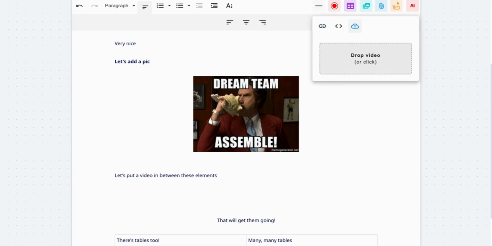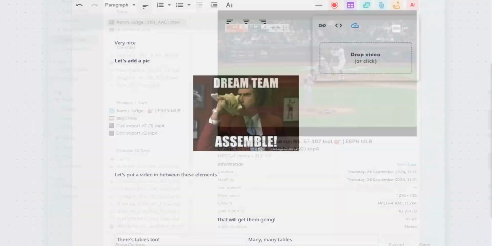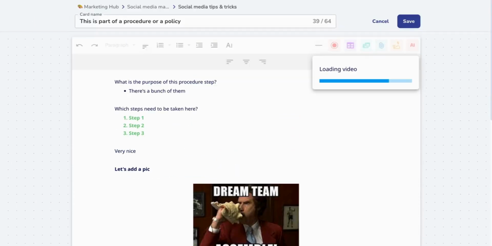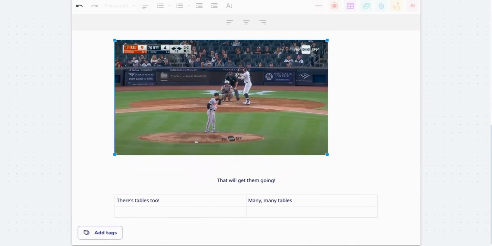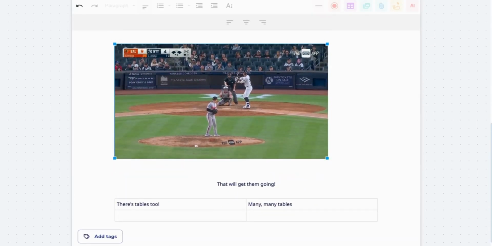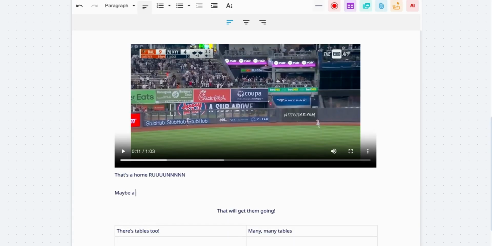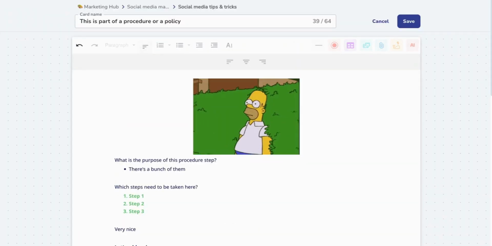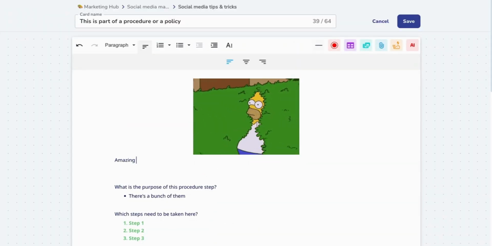Upload your videos directly into your content to keep all of your content in one place and preview the video directly in your card. Add lively GIFs to make your content more engaging, and customize all of the elements with ease. Make sure your text is aligned and perfectly positioned.